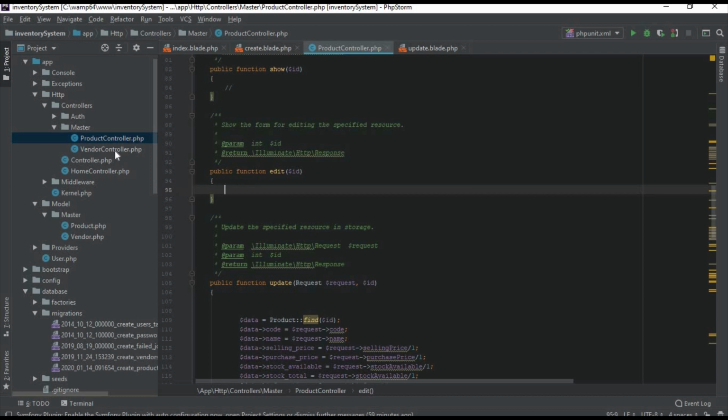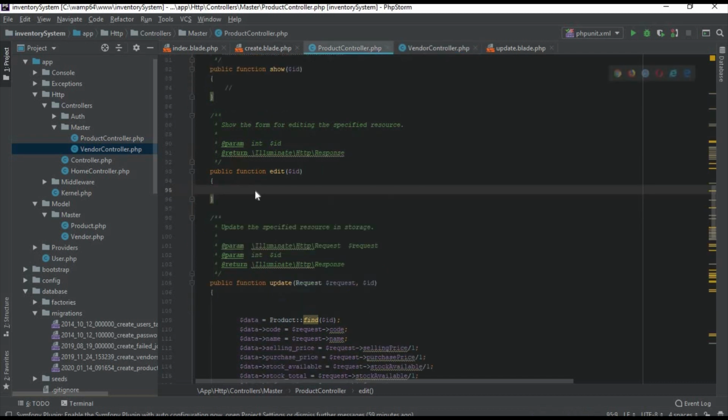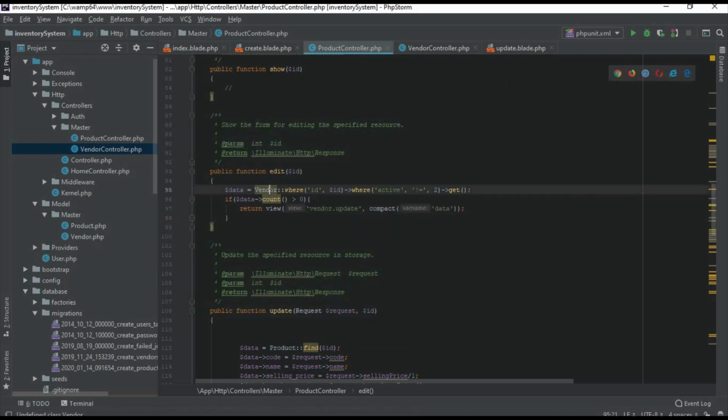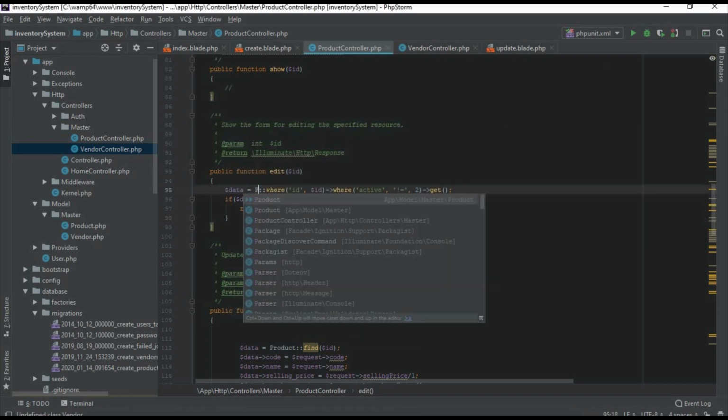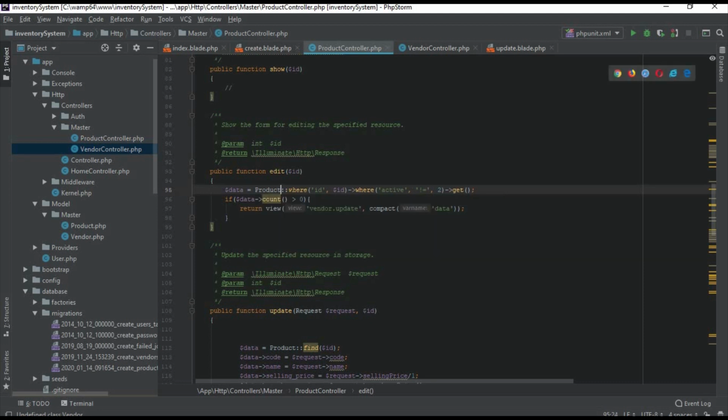So again we have to write inside the edit function. For that, let's go to our controller here. Let's copy this data here. I don't need to import the vendor, so let's cancel it. Let's write it product. Then after it will redirect to the product.update page. So if my active is not equal to 2, then I'm not editing it. So let's save it.